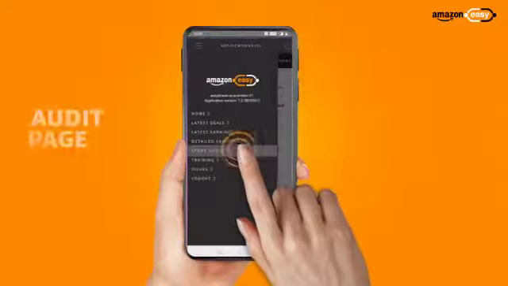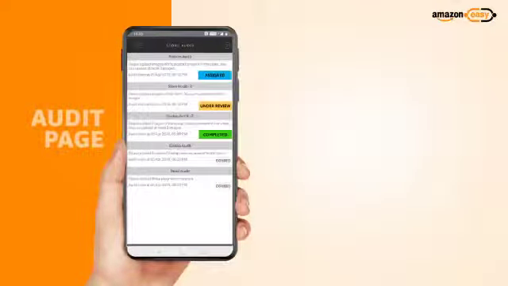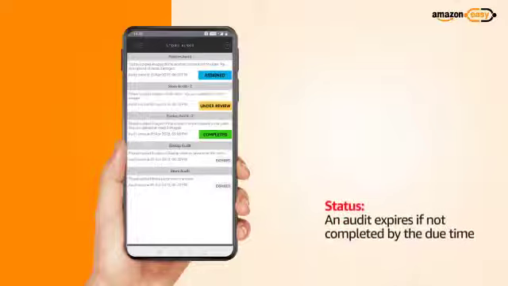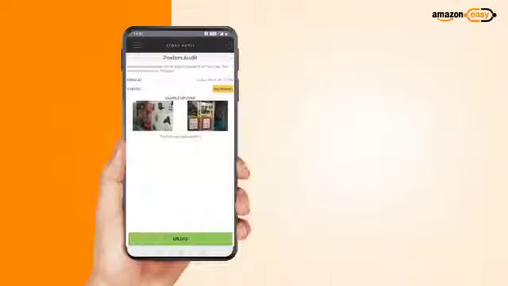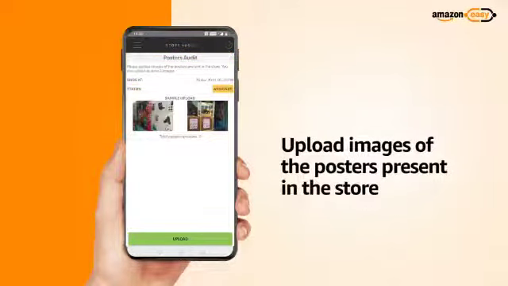First, click on the Store Audit tab to get to the audit page. The audit page lists planned and completed audits. Let us complete the sample poster audit by clicking on it. Our task: upload images of the posters present in the store.